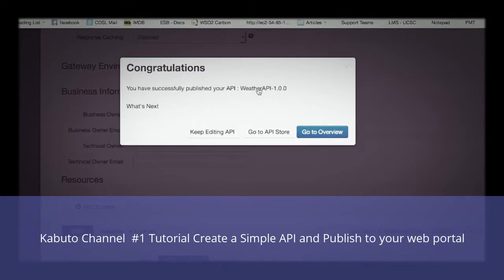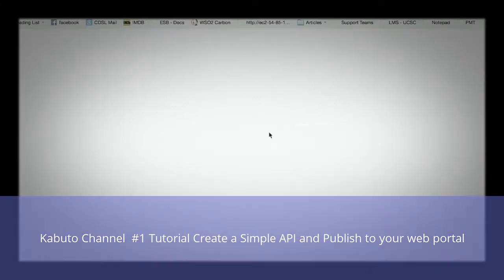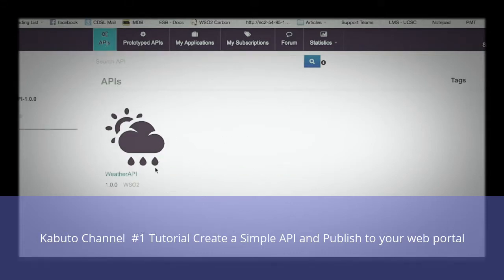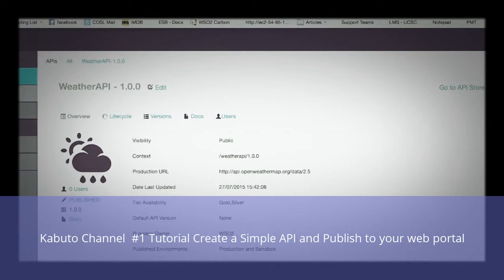You could go into the API store to view how your API has been created. I will click on Go to API store, and here you can see that your API has been created, and if you click on the APIs link, you can see your API being listed under WSO2. That is the first option of creating and publishing your APIs.